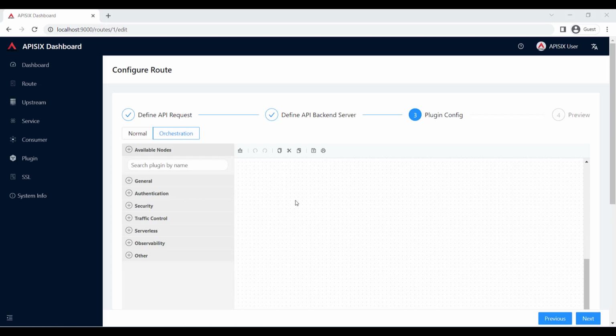Let's think of a scenario where we decide the subsequent API request processing logic based on the processing result of the previous plugin. I will choose two plugins for this demo. One is the IP restriction plugin, another is limit count. Let's say our API receives requests only from whitelisted IPs, and we can control it with the IP restriction plugin. So let's find the IP restriction plugin from the search bar. You can even go to security, because the IP restriction plugin belongs to security.